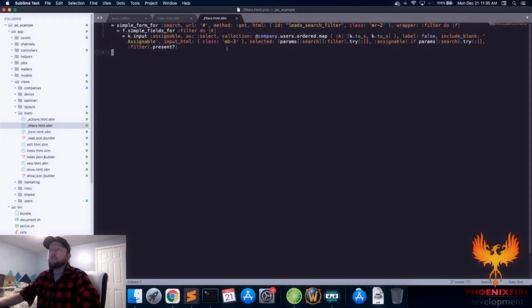Inside leads filters, you'll see this simple search form, which doesn't actually post anywhere. It just gets simple form to create a form that we can tie a JavaScript event off to. You'll notice that the name of the input is assignable. The collection that we're passing in is a list of the company users, and we want the values for the select to be name sub name, not name sub ID, because we wouldn't want to expose user IDs in a form.